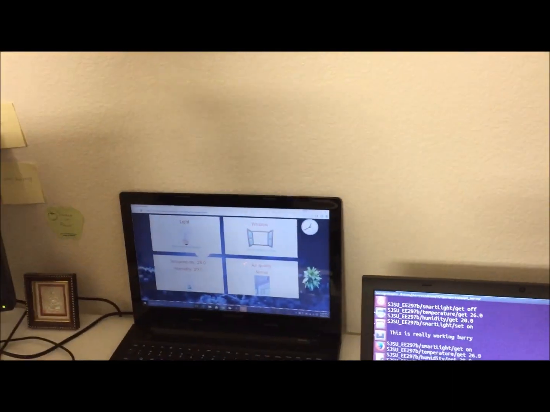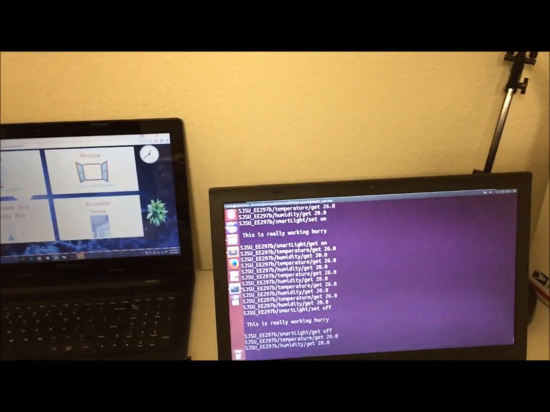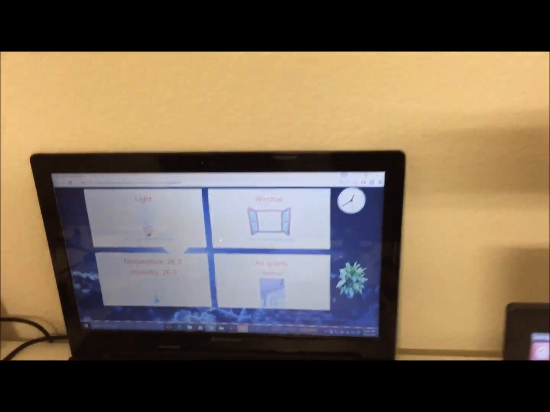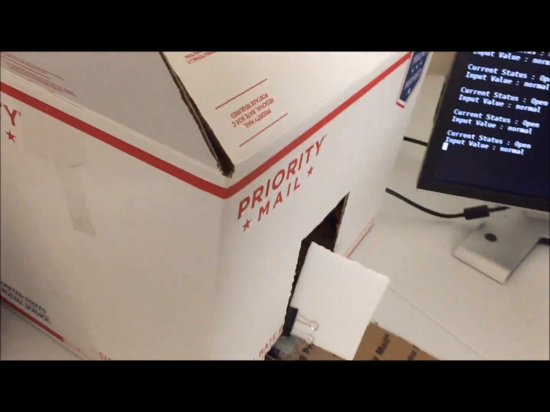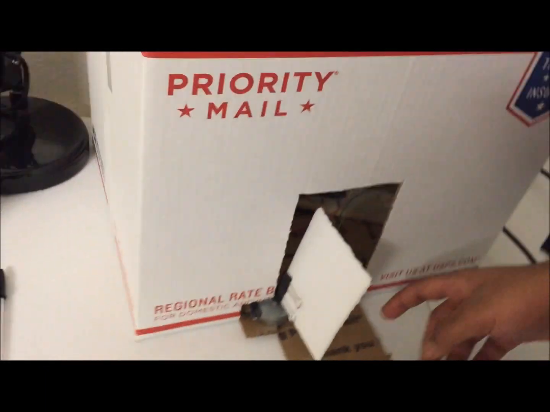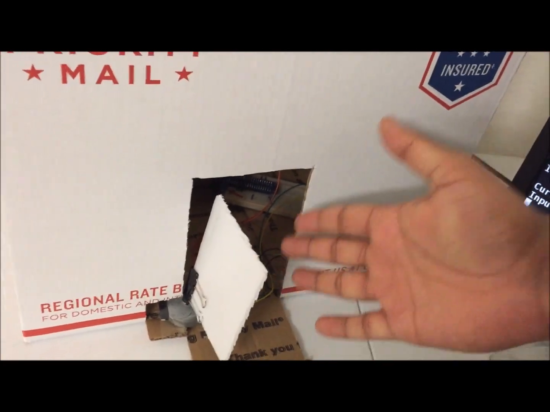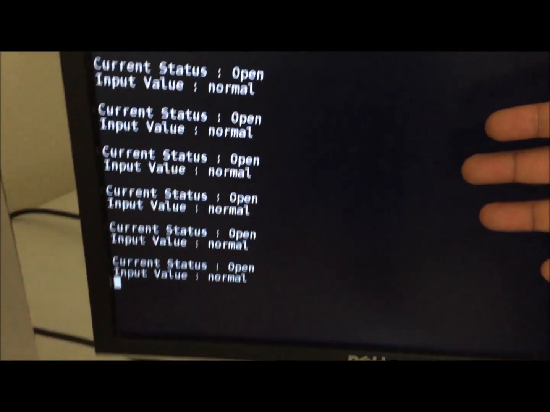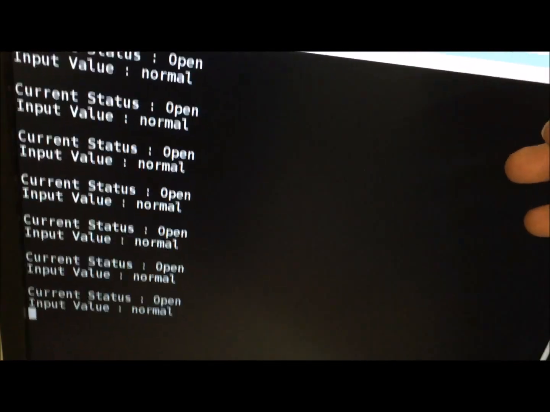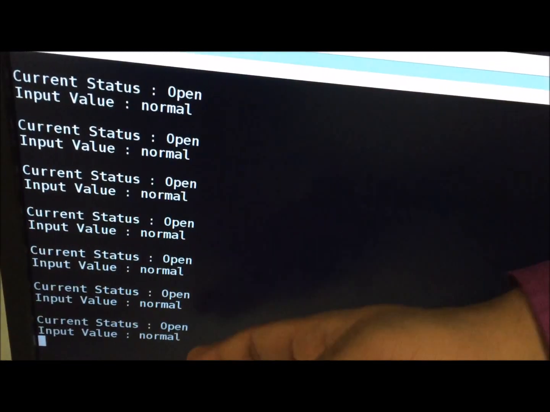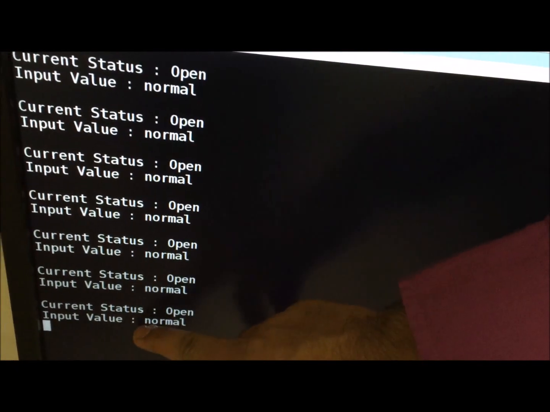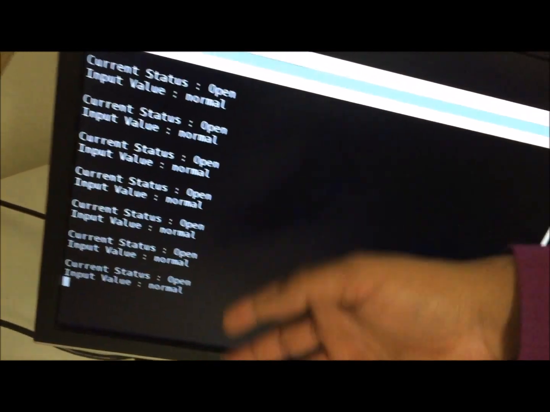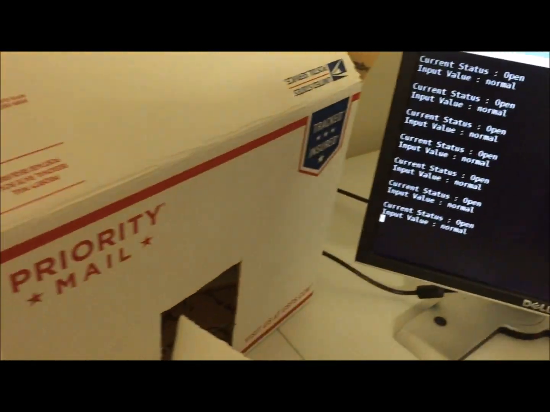And now I'll show the functionality of a smart window. So a smart window system is deployed here. This represents a smart window which is right now open. This is the smart window server running here. The smart window's status is open, and the input value is normal. Based on different values it will take decisions.